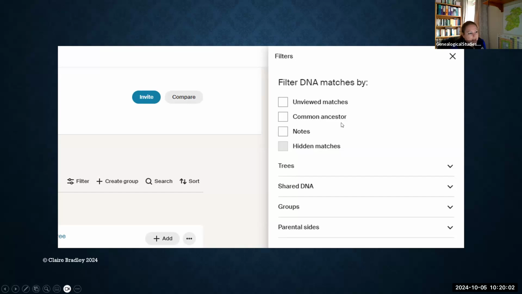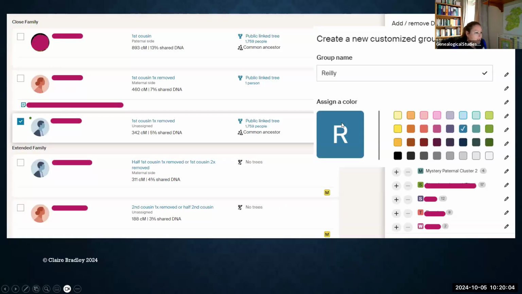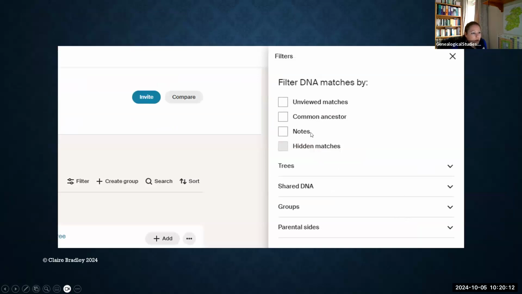People who've got a common ancestor. So if we go back, there's a common ancestor symbol. And there's a green dot for haven't seen this person before. If you've got notes written down, and then hidden matches. Now, I really don't know why you would hide matches at all. I'd love to chat about that with people. What do you use it for? And so you can filter by those things there.